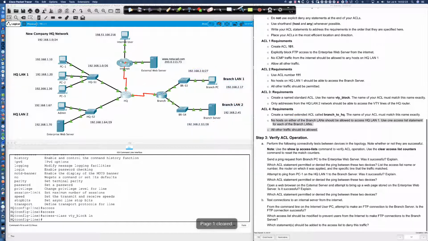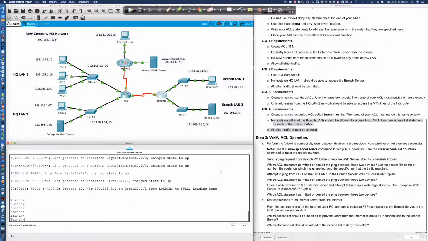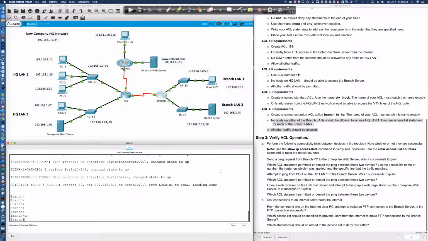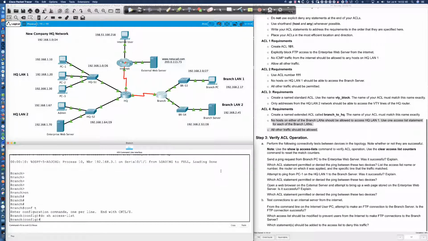All right, so we know what to do. We've looked at the caveats. Let's go ahead and get into global config mode over here on the branch router. We know it's going to go on the branch router. Let's do show access-list. They're going to have us do some pretty extensive verification down here, and there are some questions at the bottom, and I'll give you the answers to those as well. We've got no ACLs configured on here.